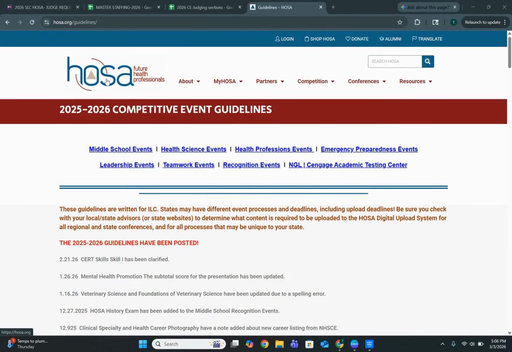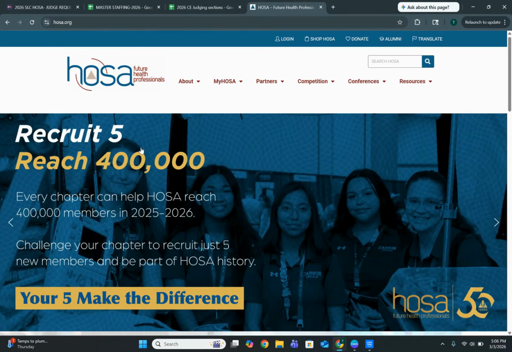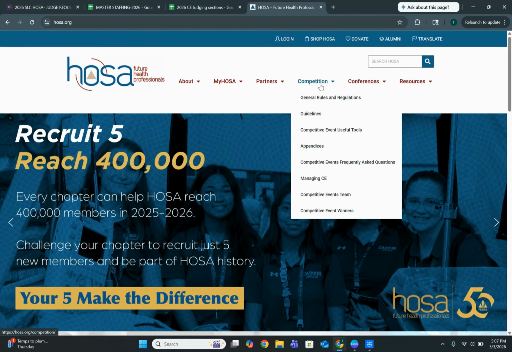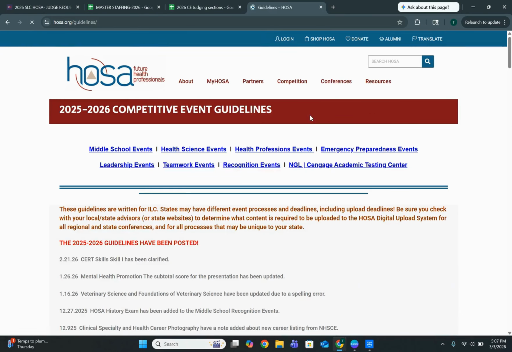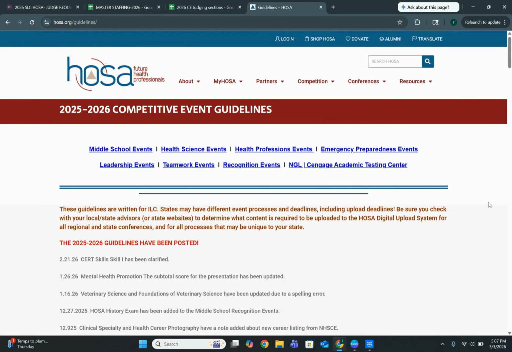However, if you just click HOSA.org, it will take you back to our main screen. And in order to get to the competition guidelines, you highlight competition and click the second option, guidelines, which takes us back to where we were. This can get a little confusing, so there is a lot to choose from.